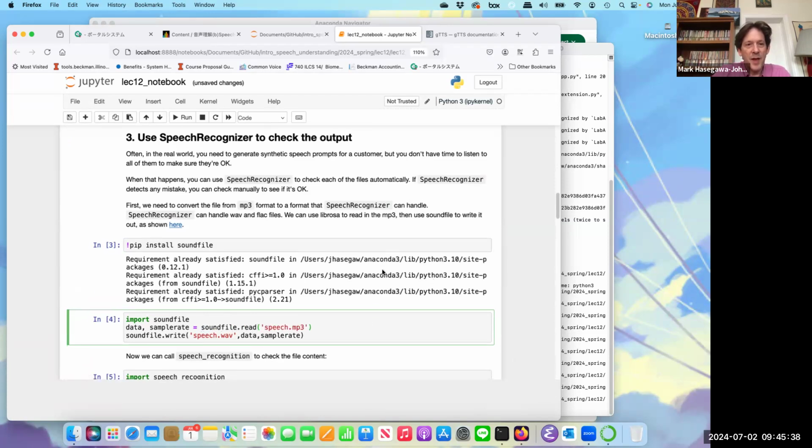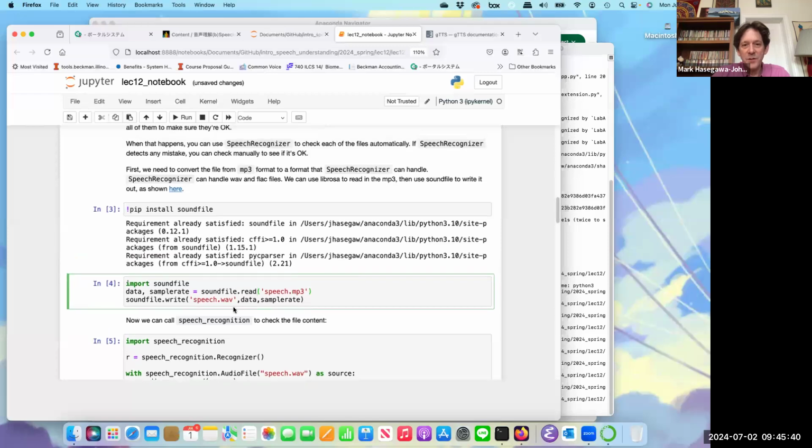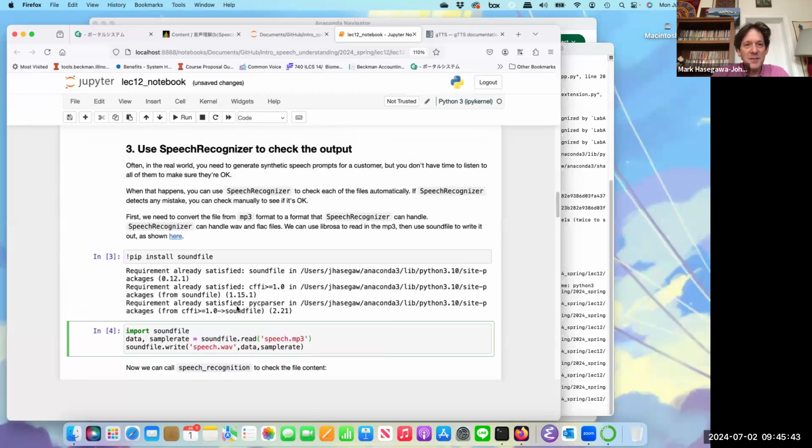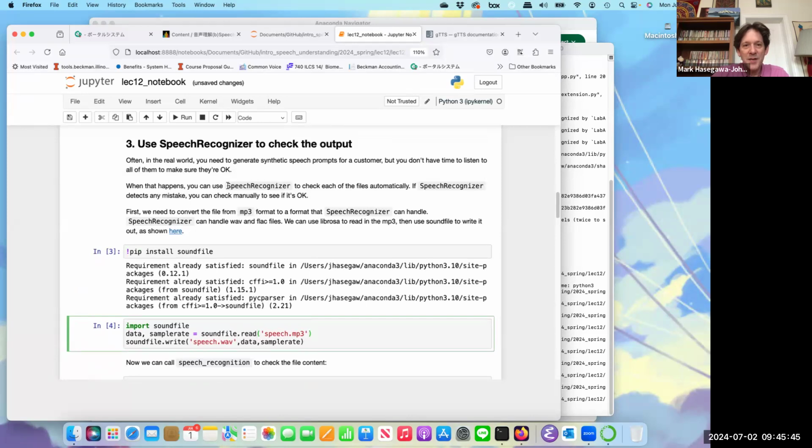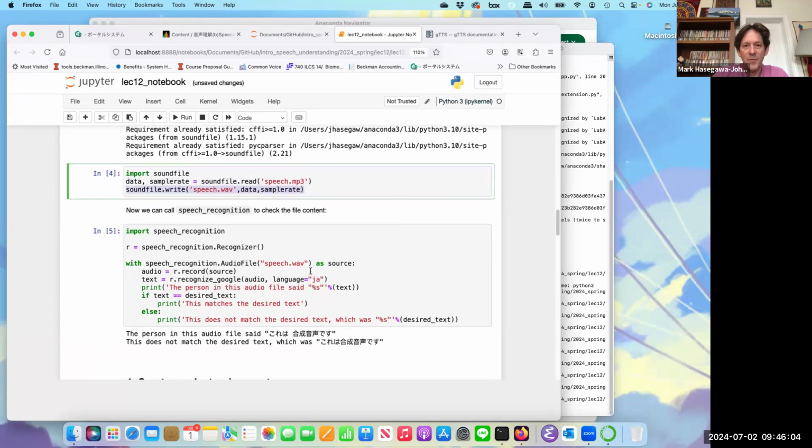And then I'm going to use SoundFile in order to convert it to a .wav file. The reason for this is that the Speech Recognizer package can't read MP3. So first we need to convert from MP3 to a format that Speech Recognizer can handle. Speech Recognizer can handle WAV, or it can also handle FLAC. So I'm going to use SoundFile to read in speech.mp3 and then to write out speech.wav in order to convert it from the format that GTTS uses to the format that Speech Recognizer can use.